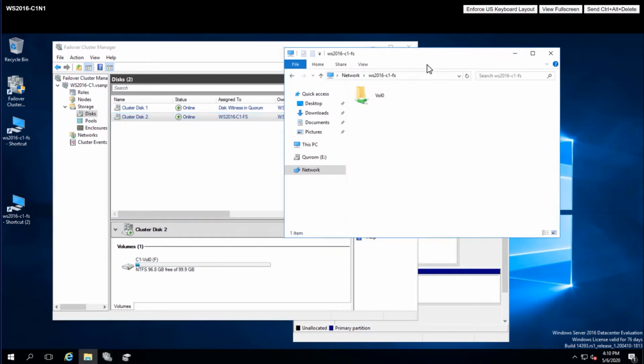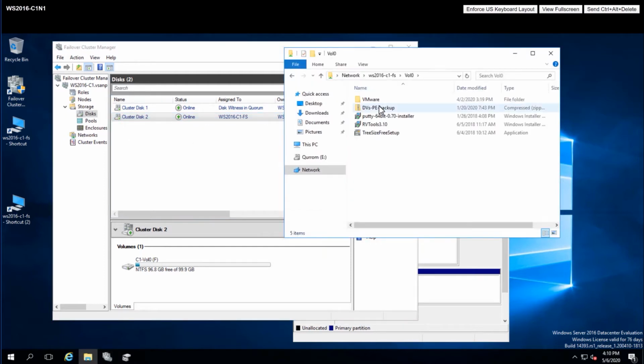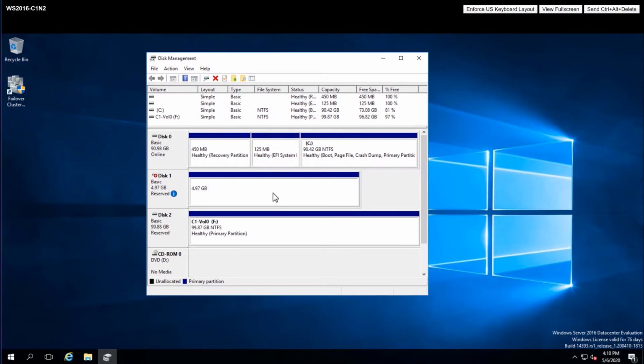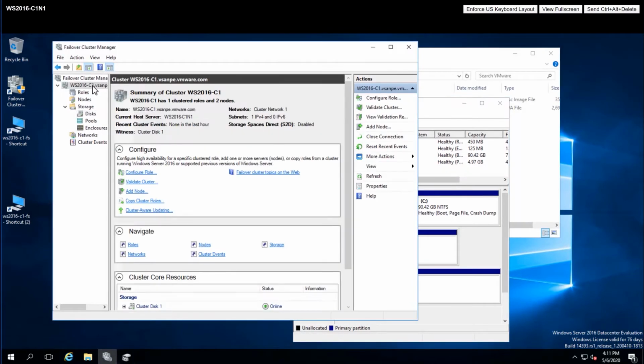We go over and verify that the file share itself is functional. And we can also take a look at the disks and see that this node is active on the quorum. We go over to node 2 and the active share for the file servers is on node 2.